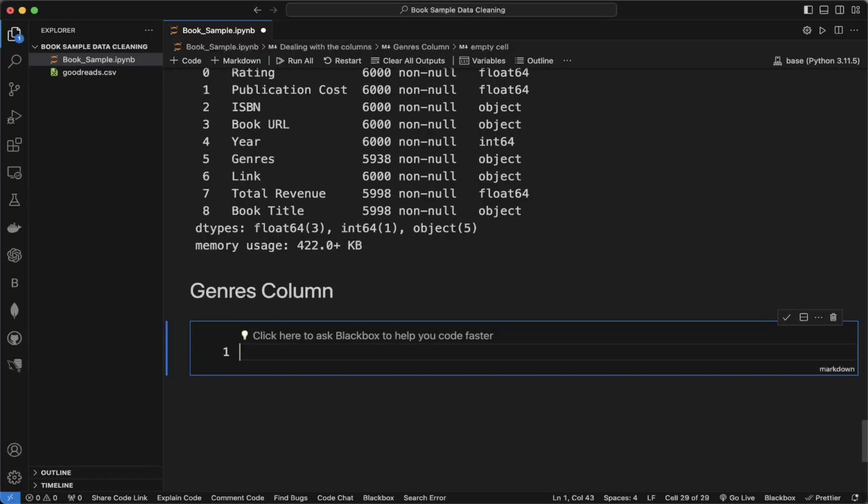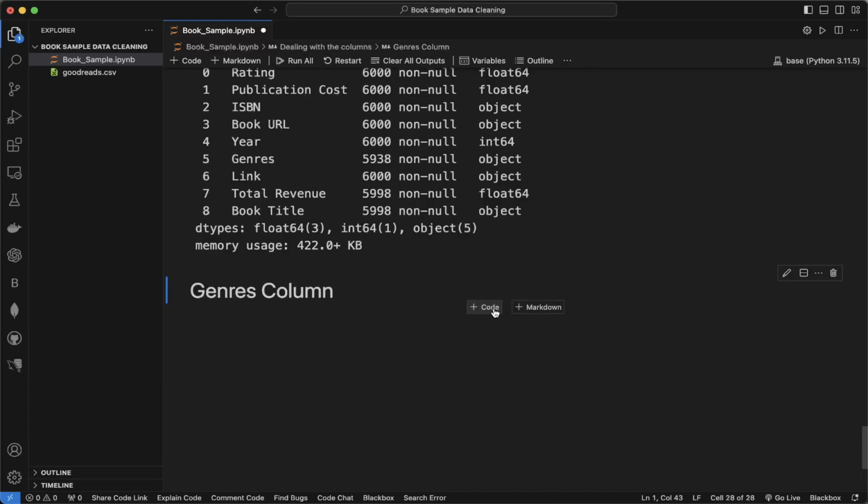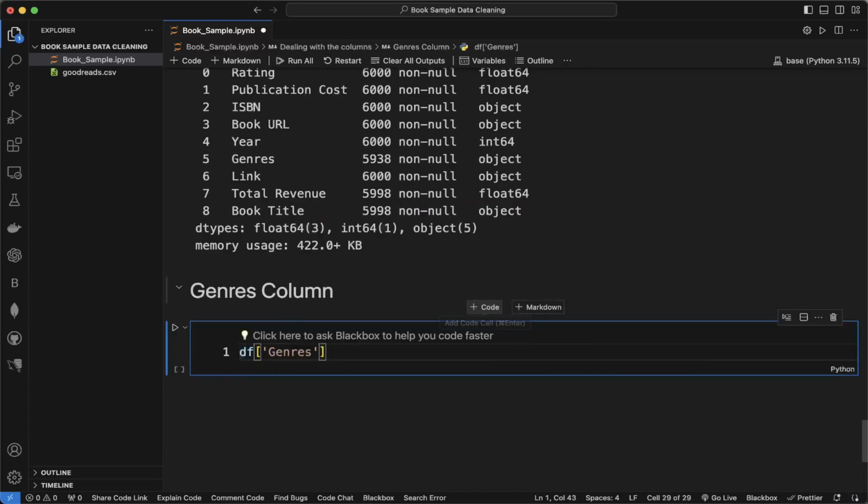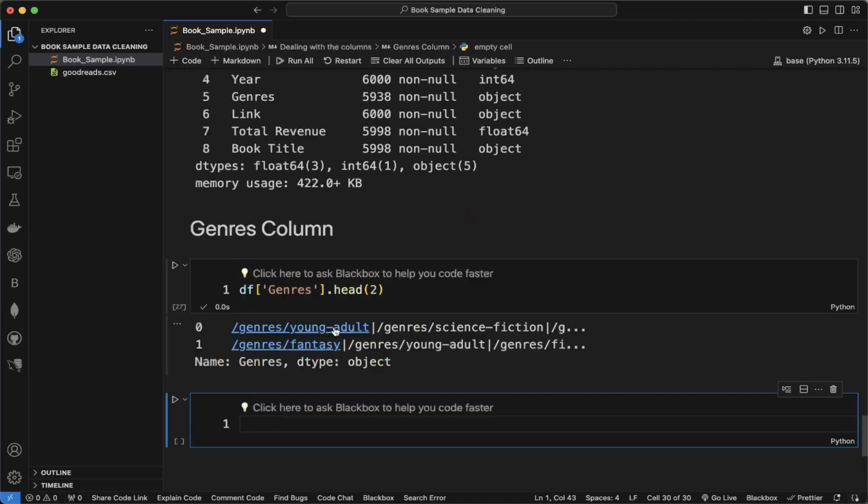So in the genres column, let me get a basic idea of what we are going to get. Let me get the code. So genres dot head to 2, I only want 2 values. Okay, so it's in a very bad condition, so we have to filter it out.